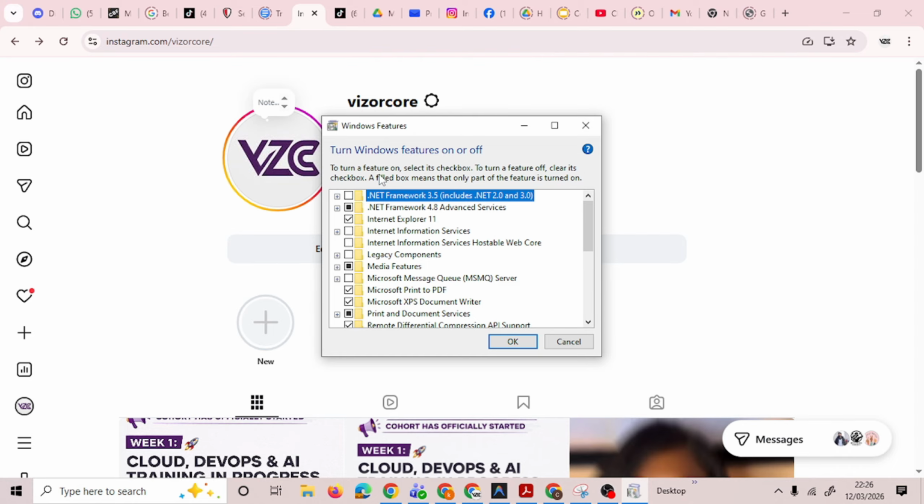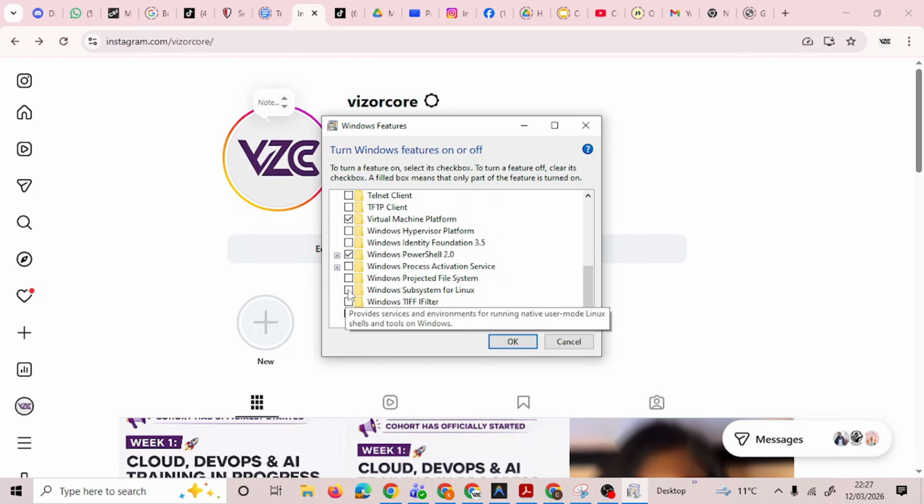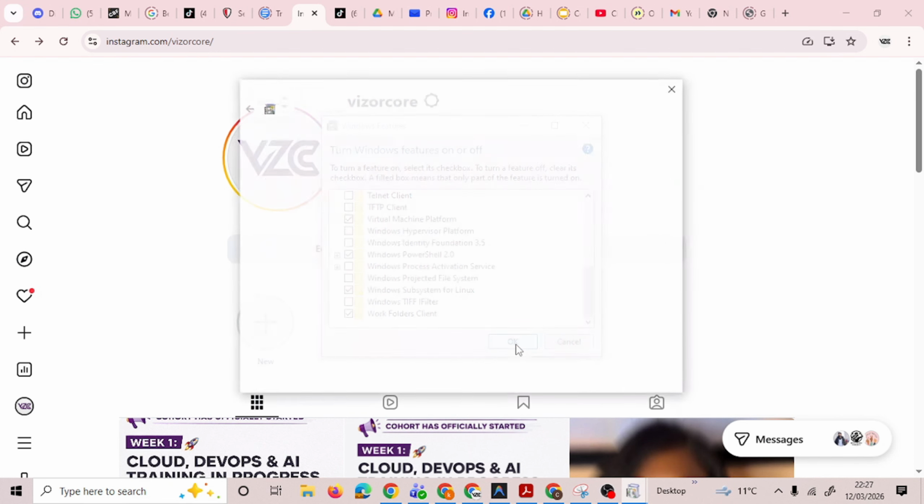So this will open up a dialog box with a list of things you can turn on or off. So I'll scroll down. I think it's at the bottom, so it's the third one from the bottom, Windows Subsystem for Linux. So I'm just going to check that box and then click on OK.